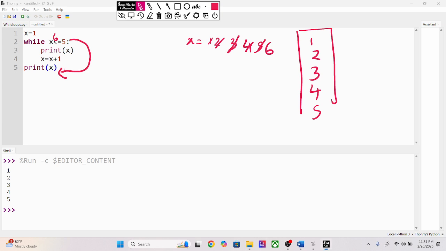So this is out of the loop. These things are inside the loop. Here, these conditions, these printing statements, these incremental statements, all these things are inside the loop. But this one is outside the loop. So this is the indentation. Indentation means this line belongs to this while loop.